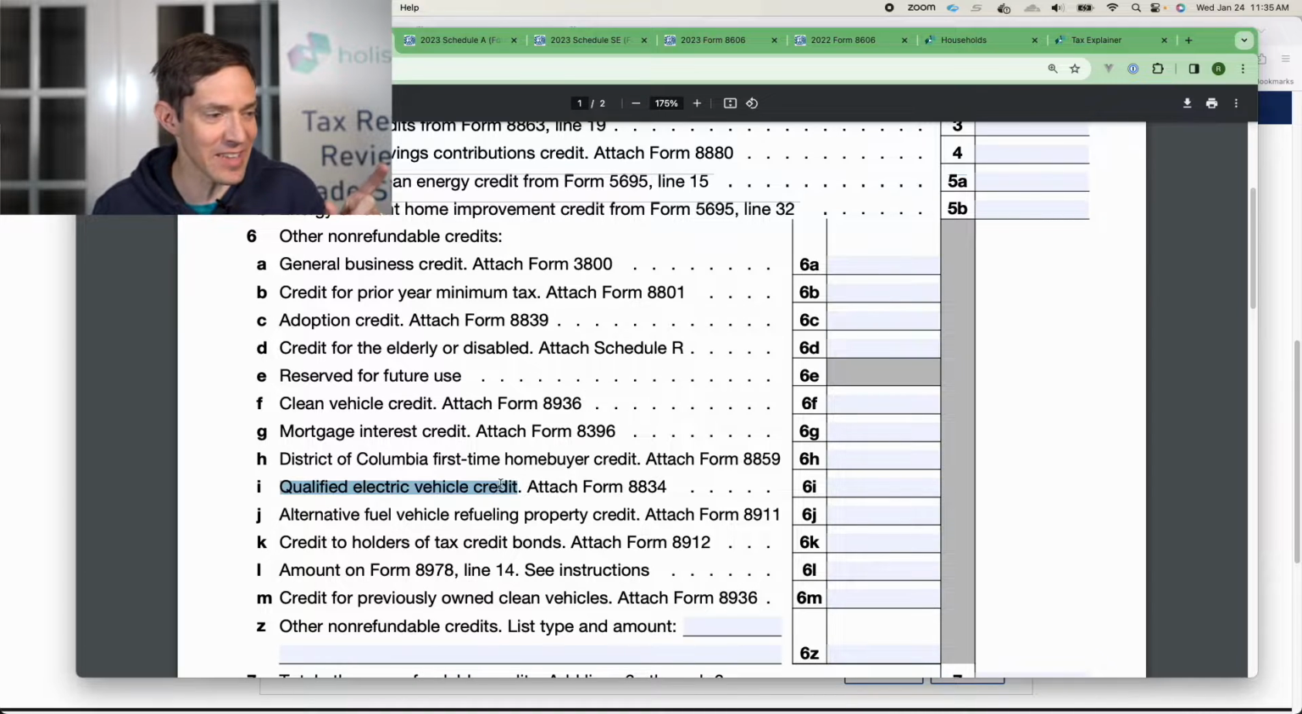And then we also have 6M, which is new. I actually think 6I wasn't new, but 6M is new, credit for previously owned clean vehicles. So that's a used clean vehicle. A lot of stuff changing around with auto. And I think this is an opportunity for the advisor because it's a good opportunity for a blast email. I see stuff like this when I see new things popping up that weren't there the year before. Great conversation opportunity for your client.